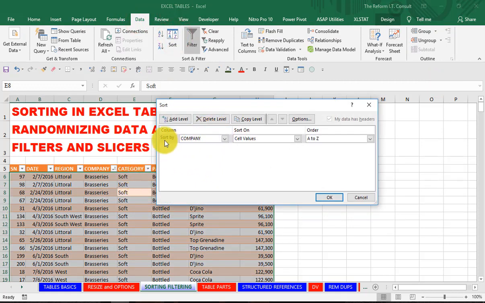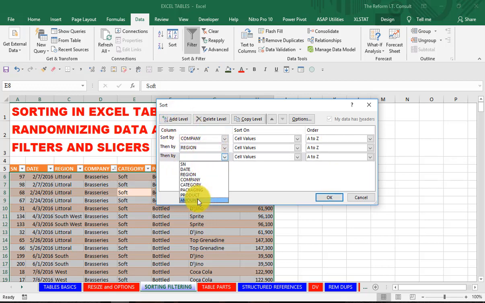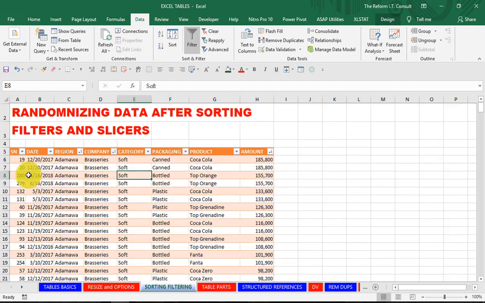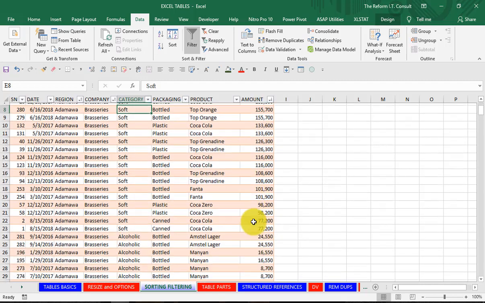Now with this dialog box, you can clearly define which one is your major sort and which one is your minor sort. So for here, I want to arrange it first by company, and then A to Z. I add another level, then by region, A to Z, and I add another level, then by amount. And with this amount, I'm sorting largest to smallest. Click OK. Now you have your data sorted in that order.